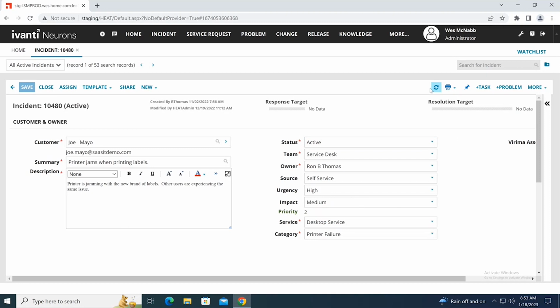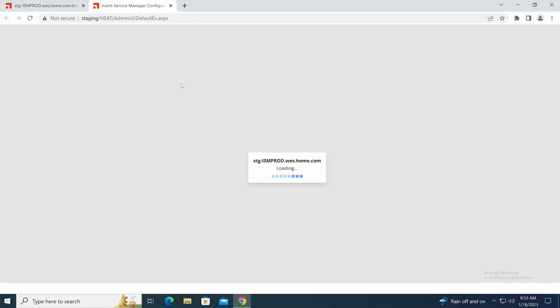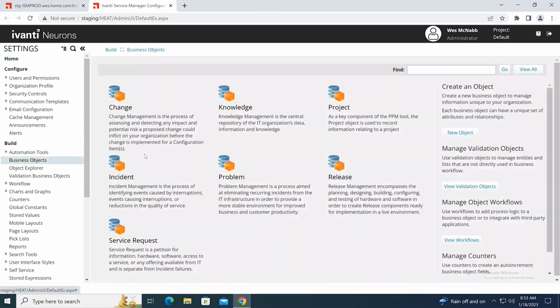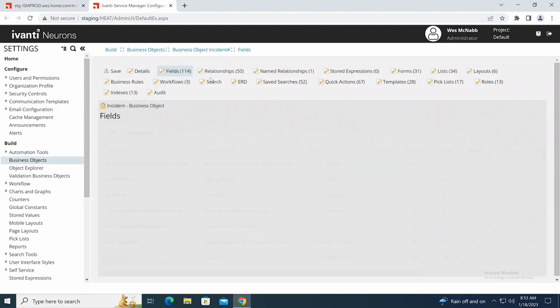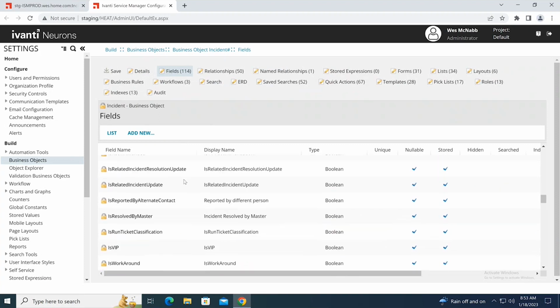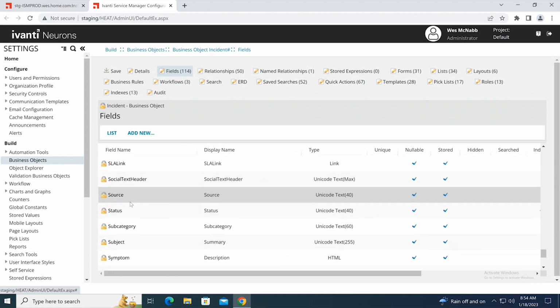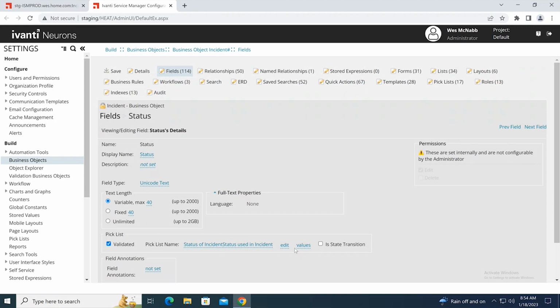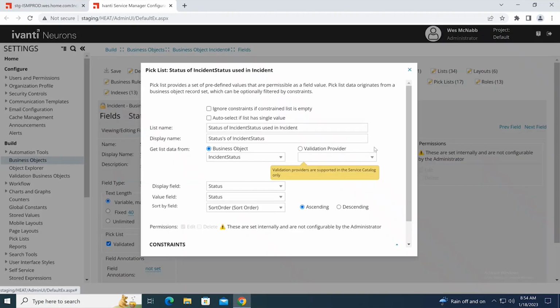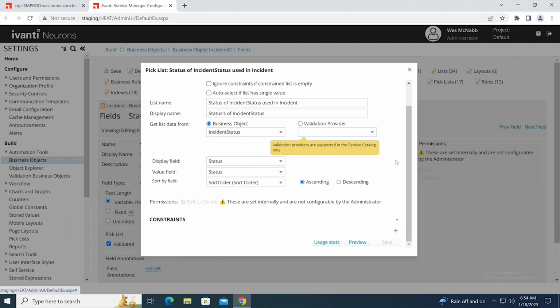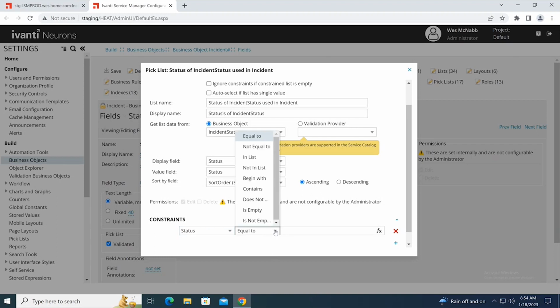So we'll start by going to the back end here: configuration, business objects, incident. The easiest way to navigate to this is to go to the field that uses the pick list, go down to status, and look at the pick list name. We'll click edit. Here we see the list where we're getting our values from, but there's no constraint. So we're going to add a constraint here. We want to limit the status that can be chosen, and we want to say they can choose any status where it is not equal to closed.